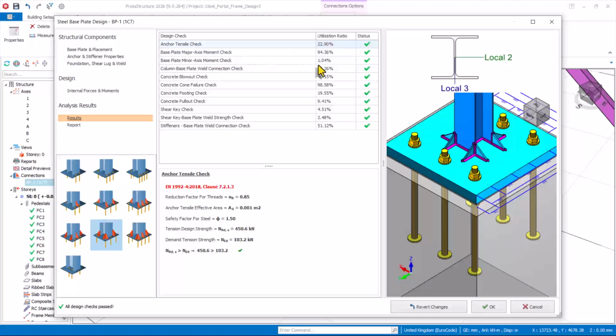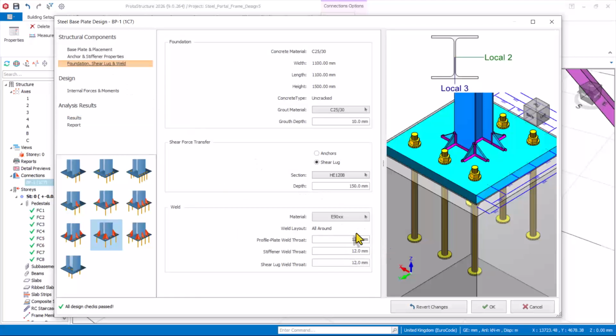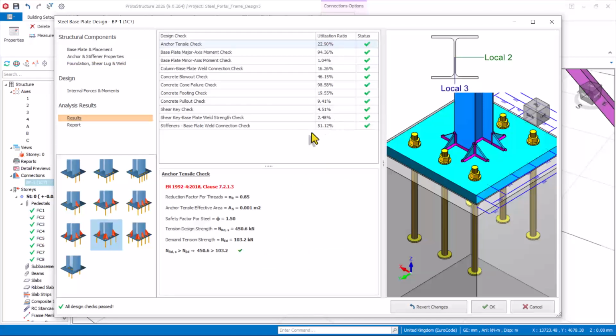All right, so all of that for the shear key. It also checks the weld length. You can also check the weld length under the foundation shear lug and weld. So the weld length there. So you just have to play around with this to make sure that this has passed design. Otherwise, I think it's not suitable. If it doesn't pass design like this, it's not suitable.